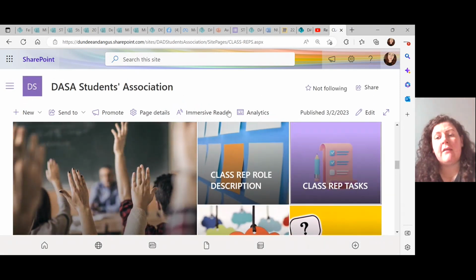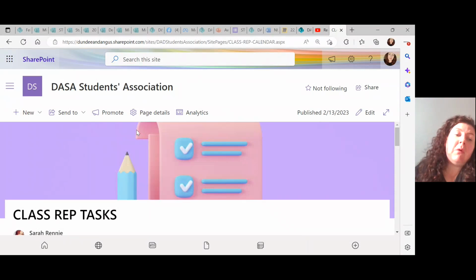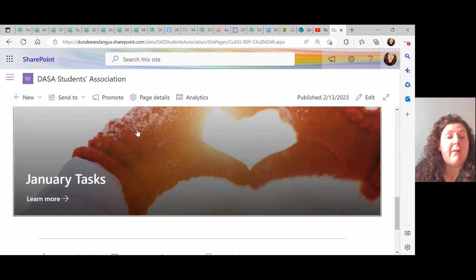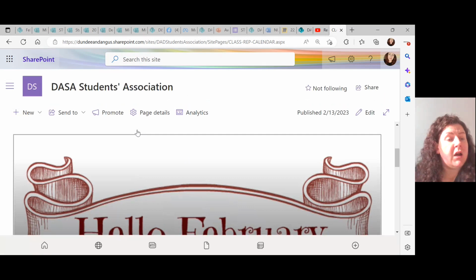So important tile here is the class rep tasks. So in this page, you will see a tile for every month. So we've got January and February so far. The March ones will be getting updated in the next couple of days, and we'll send you a little bit of a reminder about that.